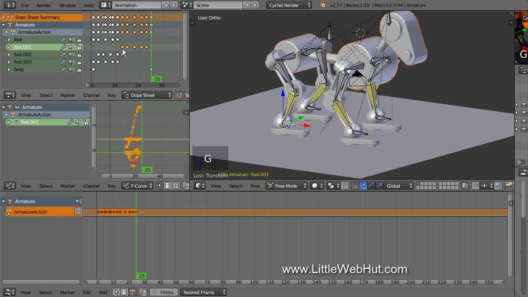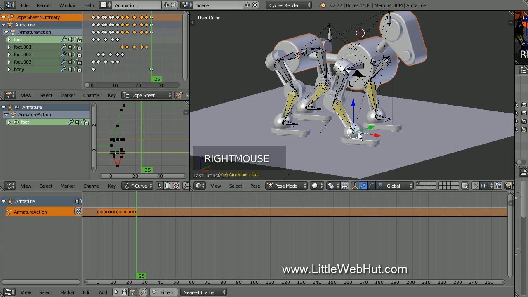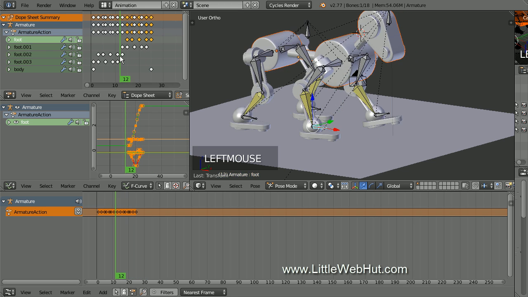The front right foot will start moving 2 frames after the back foot, so we'll move it by 14 frames. So right-click the front right foot bone to select it. Then put the mouse cursor over the keyframes and press A to deselect all. Then press B for Border Select and select the keyframes for the selected foot bone. Then move them 14 frames to the right by pressing G, then 14, then Enter. Now when I scrub through the timeline, you can see how the feet move.